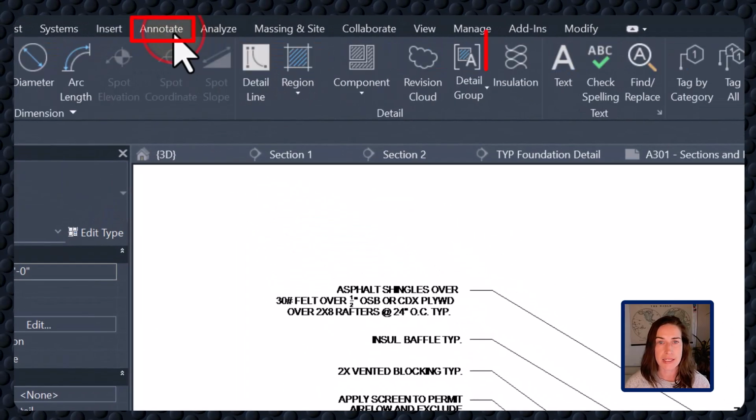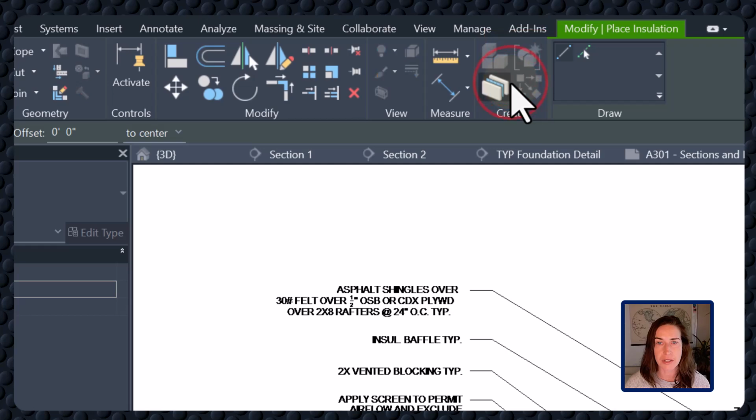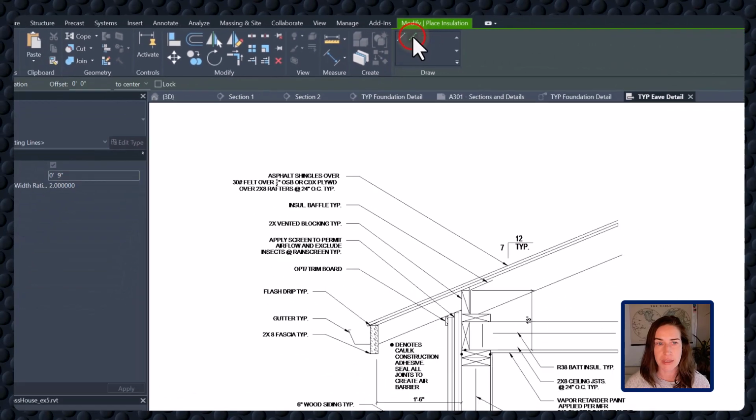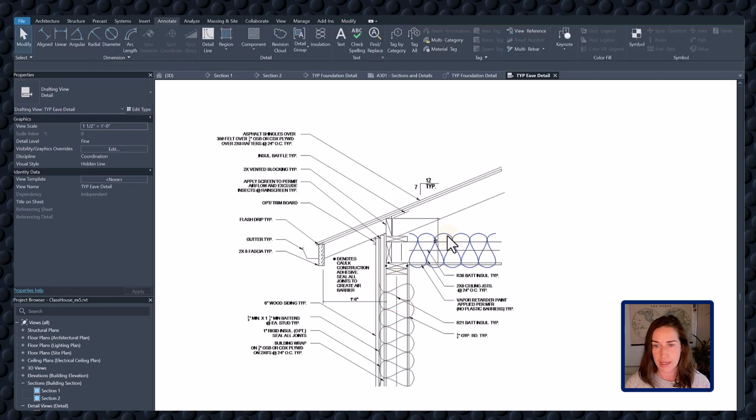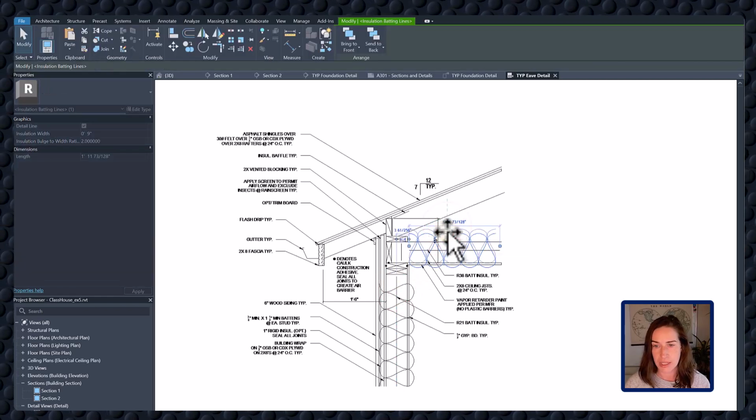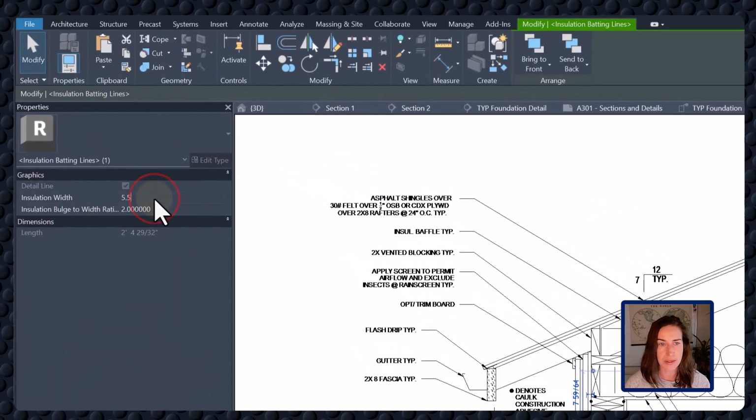I'll go to the Annotate tab and find my Insulation tool. I can use the pick line and add insulation. I can click on the insulation and adjust the location as well as the width.